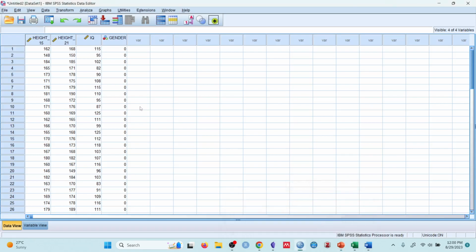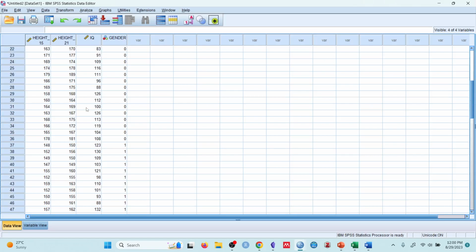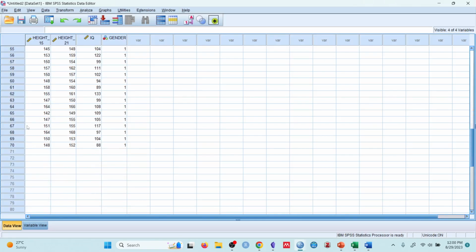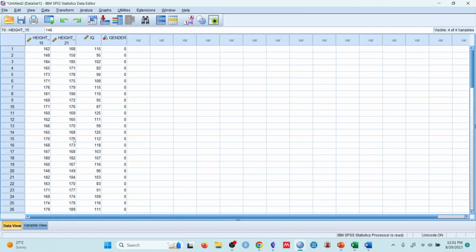So here we are. So we have here a data set, and you'll see that we have a sample size of 70. So therefore, a sample of 70 students were actually surveyed. So we administered an IQ test to them, and that's the data collected for the 70 students.